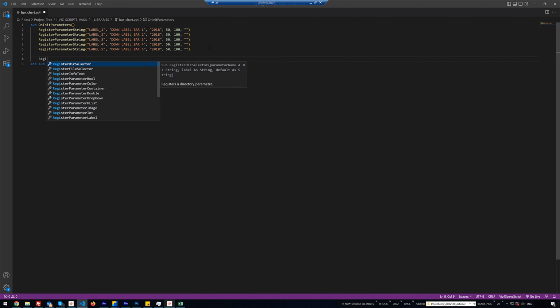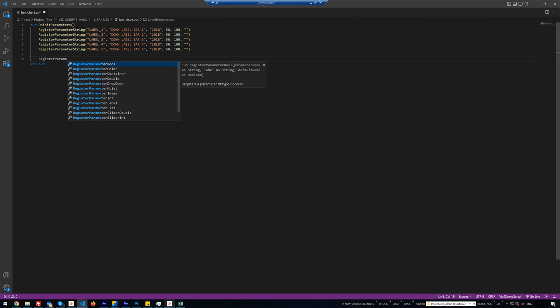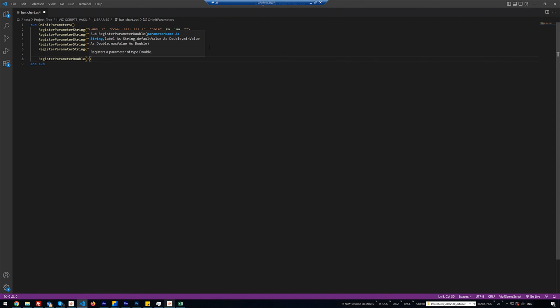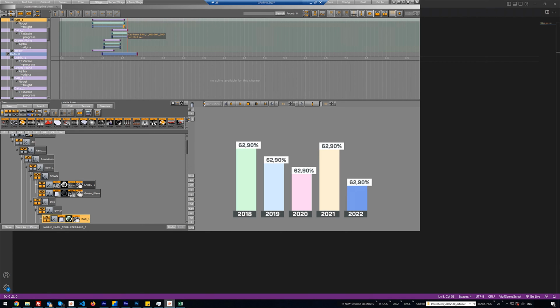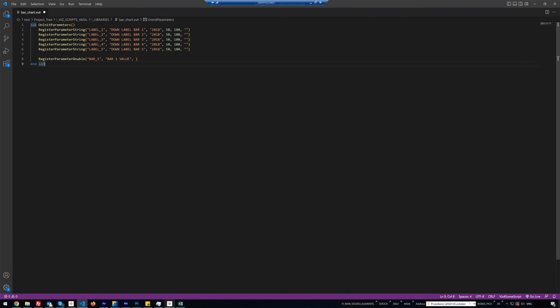We have register parameter double. Again, here we have an option for the name of the parameter, maybe bar 1. Next is the text we will see in the Viz Artist, bar 1 value, maybe. Next parameter is default value. Now, the height of this bar is 82.5. Okay, maybe it's not a bad value. I will set this number as the default value of this parameter.